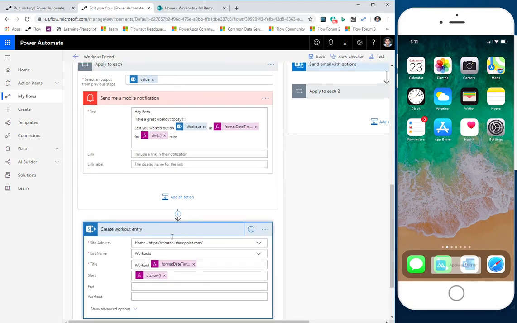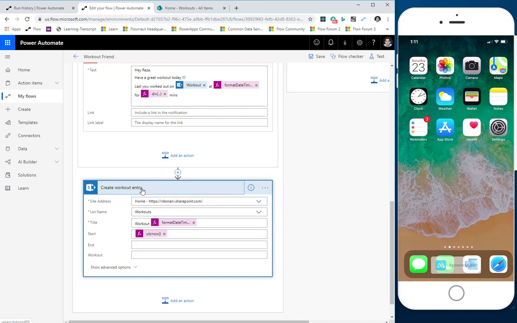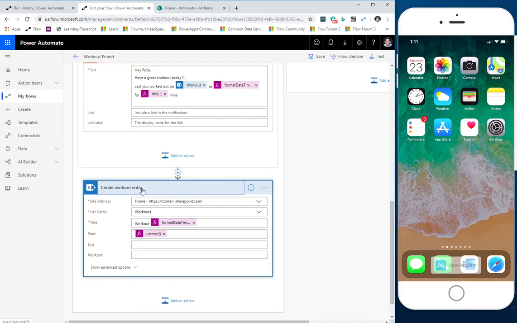Next step, what it will also do is it will go ahead and create a new workout entry, because I've come to the fitness center, I've reached in the region, I've entered the region. So it just goes ahead and creates a new item in the SharePoint list. It just puts the current date and time in there and gives a simple title, which is the current date and time. That's all this does.